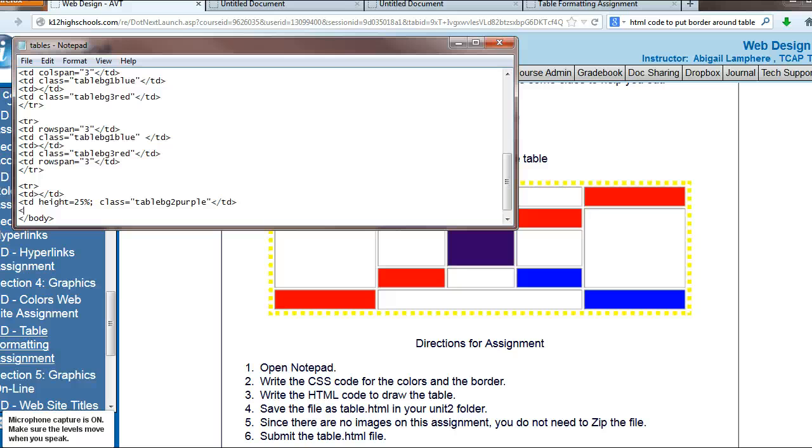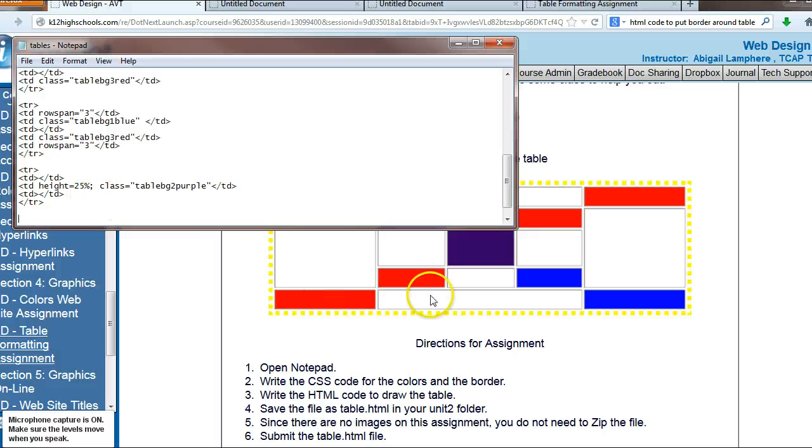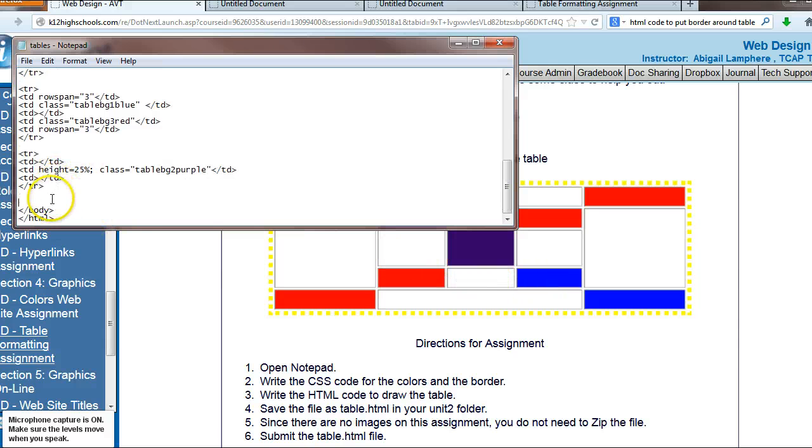And then my last cell is going to look a lot like my first cell in that row. So I'm just going to copy and paste that code again. Okay, oops, now we need to close that row. So I'm done with that row. I'm on to my next row, which again, I only have those three cells to work with in this row. So it's going to look very similar to the row we just completed.